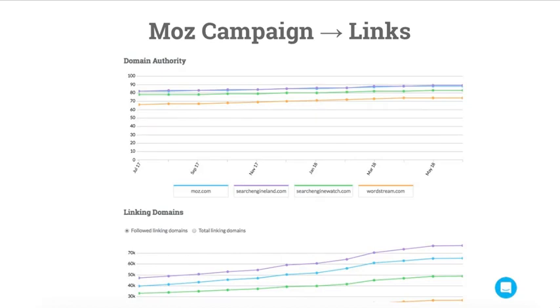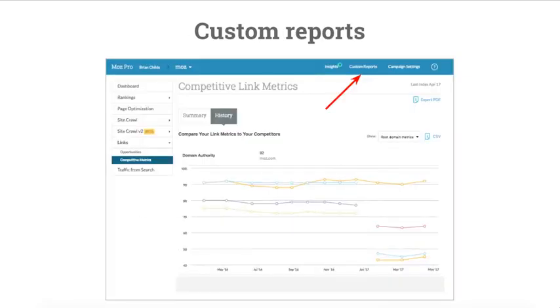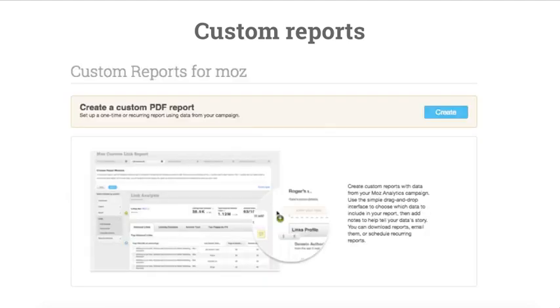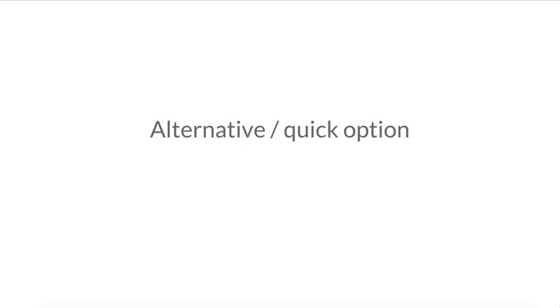The other advantage with a Moz Pro campaign is that you can create a custom report. You can click on custom reports in the top blue bar, and then select which modules you want to add. The nice thing about those custom reports is you can schedule them to rerun automatically weekly or monthly, and then have them emailed either to clients or internal stakeholders. So that's a different option if you do have a Moz Pro campaign.